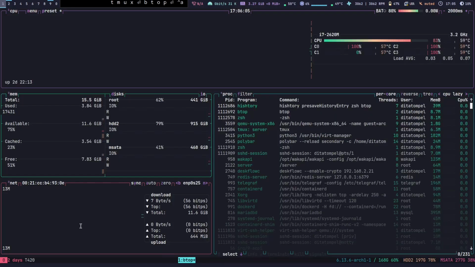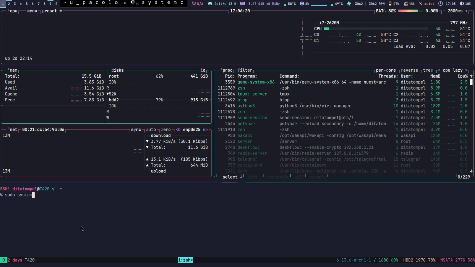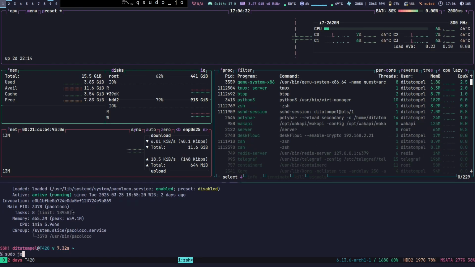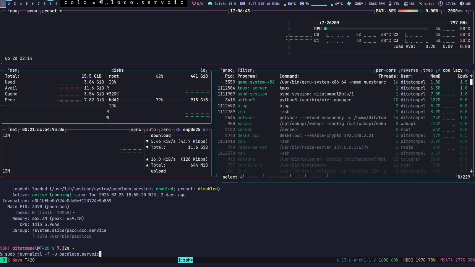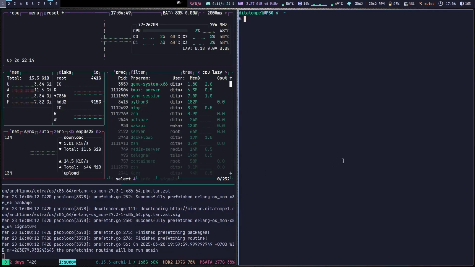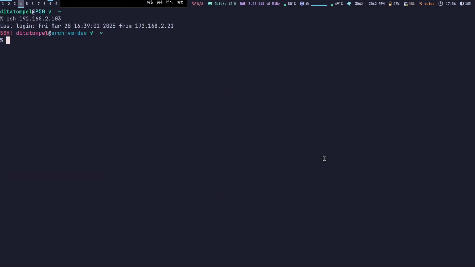Now let's take a look at how Pacoloco performs both on the server and client sides. First, make sure that the Pacoloco service is running. And since my Pacoloco service is already running, let me see what Pacoloco is doing by running journalctl command. Let me open new terminal and SSH to my first virtual machine. Let's do full system update on this machine.